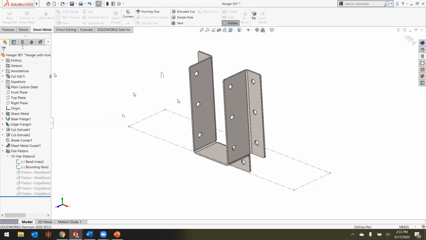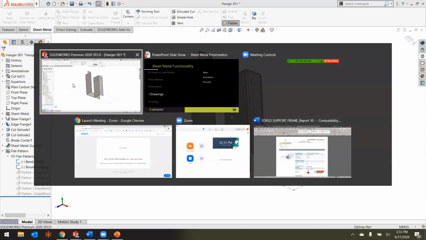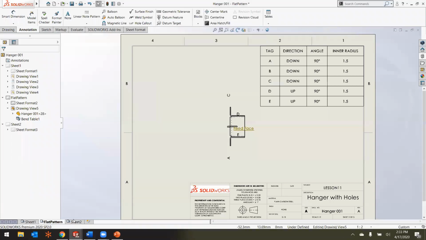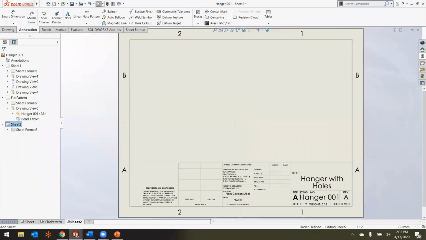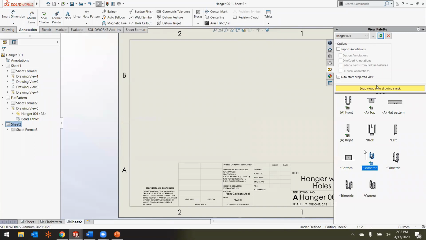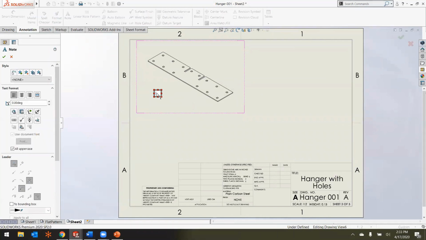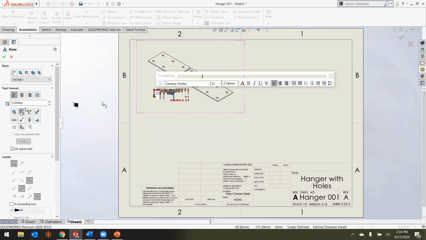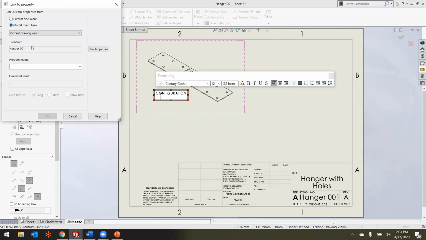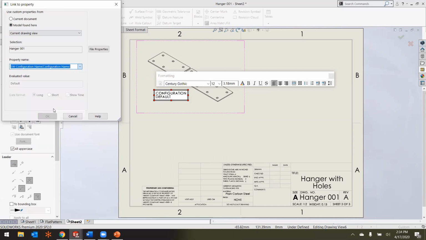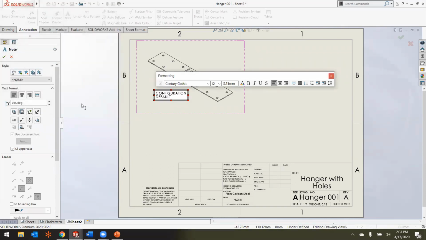So with that done, maybe we go back to our drawing here. We can go to sheet 2, and maybe just bring in an isometric view here. And we'll create a note to indicate the configuration, and just link that to the property. So it's the model that we have here. We'll select SOLIDWORKS configuration name. Go ahead and click OK.